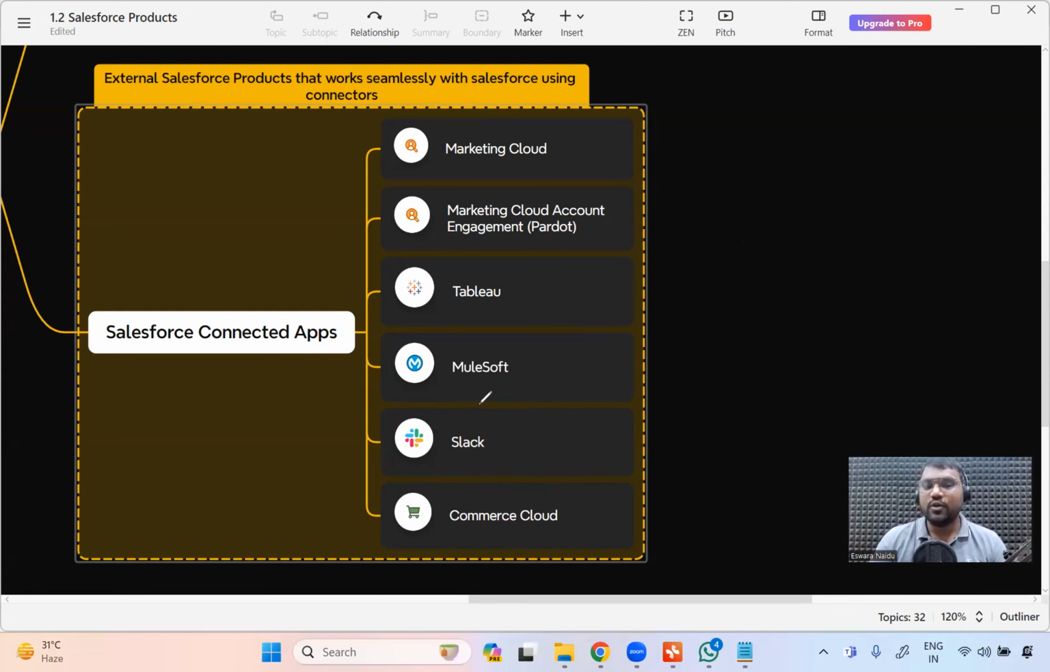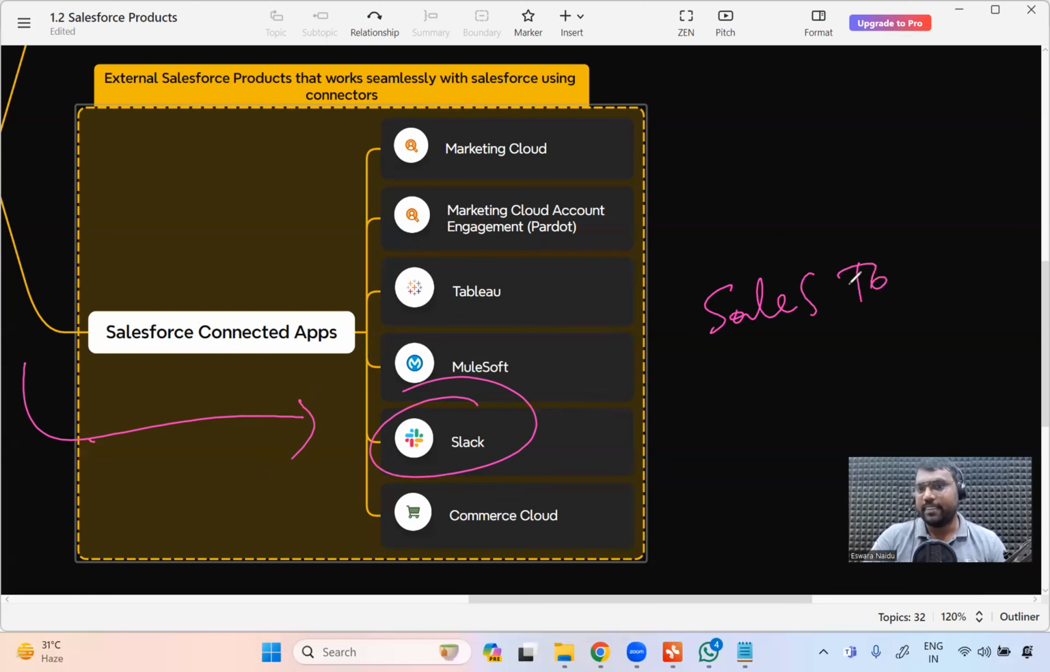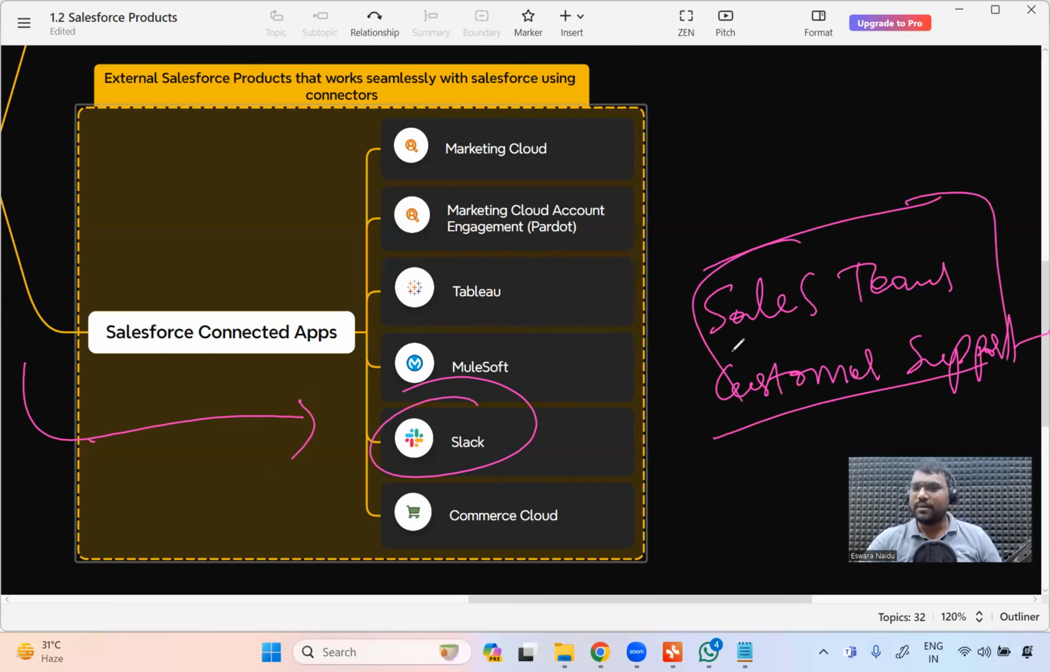Okay, so you can bring data from Salesforce into Slack, and your sales teams can collaborate on that data. Your customer support teams can collaborate on that data within Slack itself. For your simple understanding, consider WhatsApp. You're able to have a communication on a specific topic between multiple users within WhatsApp, and it will be a smooth experience.